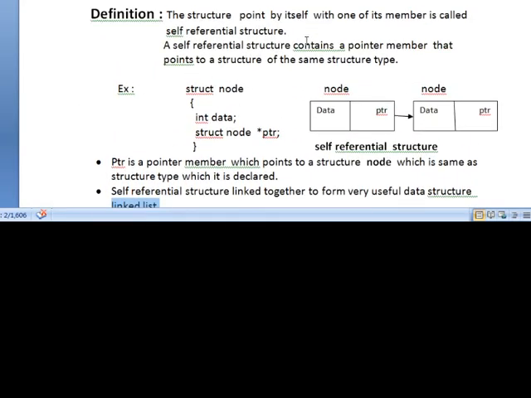A self-referential structure is nothing but a structure that contains two parts, data and pointer. Data contains the data of a structure, and the pointer is called the reference for the structure. That means the pointer field or pointer member of a structure referring to the structure itself is called a self-referential structure. Diagrammatically, a self-referential structure can be represented like this.